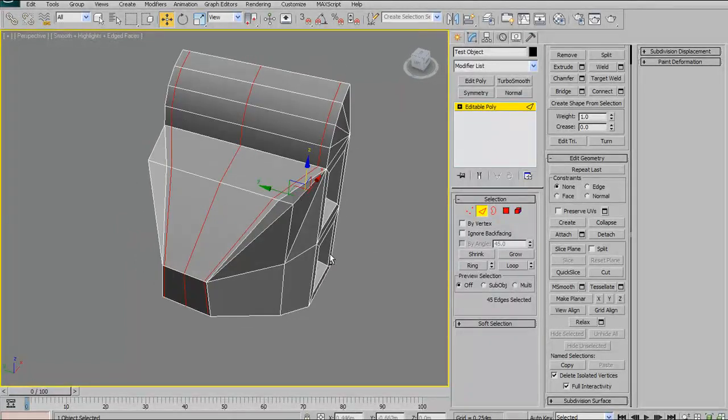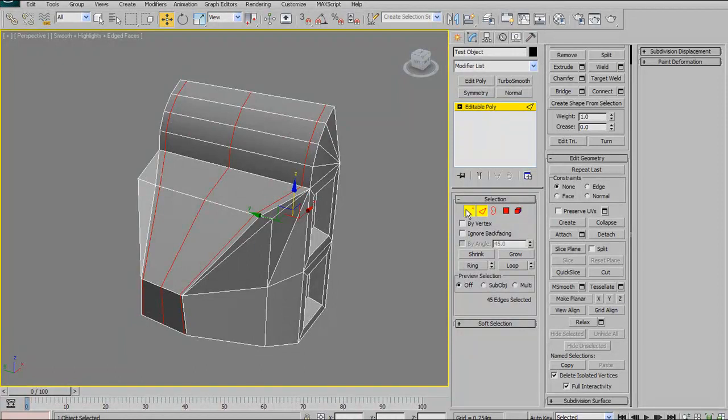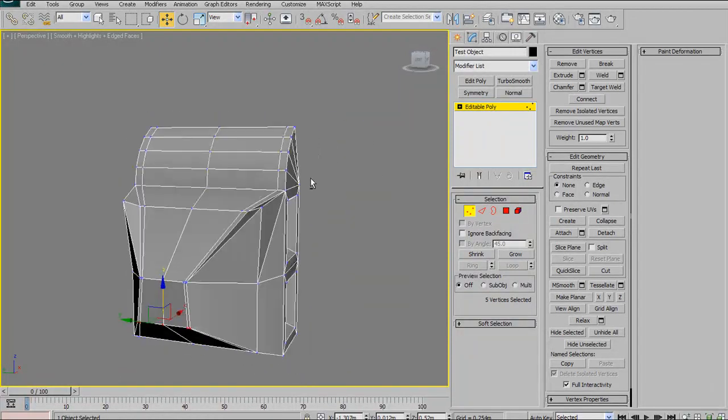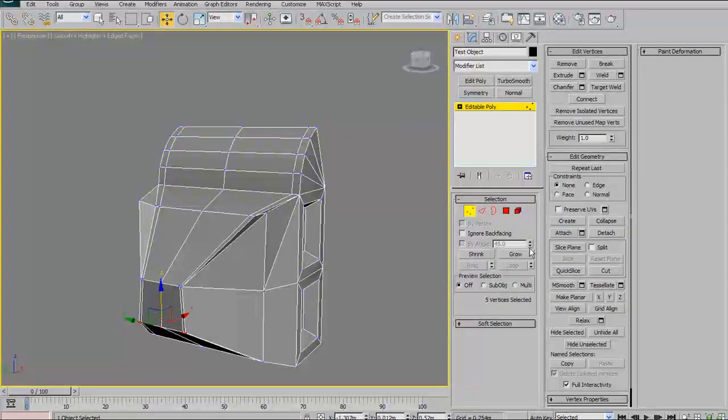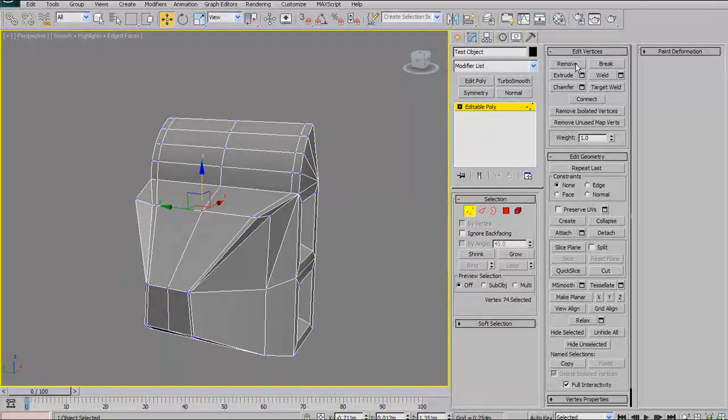And actually, after that, there's not too much more that I want to show you with the edge selection tool. So lastly, we have our vertex selection. Many of the different options in vertex selection are the same as they are in both polygon and edge selection. We have our remove tool, where we can remove the vertex.